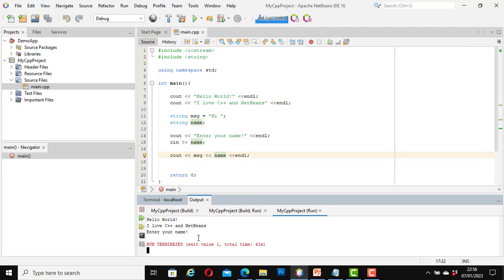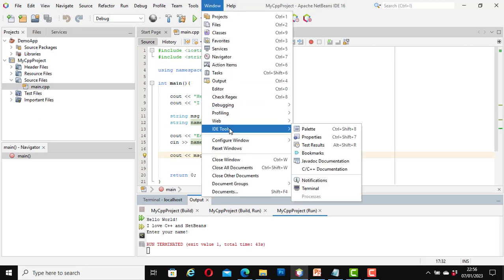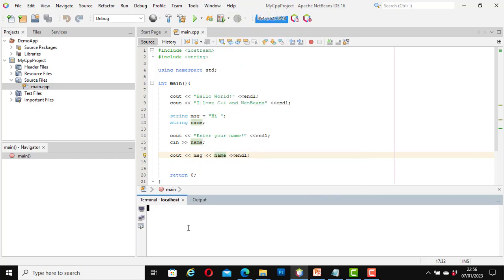Before we fix that, let's check something first. Go to Window, IDE Tools, Terminal, and try to type something. I'll type in here zebra. It's not responding, so I cannot type into this interactive terminal. The reason for that is easy to understand. The NetBeans IDE requires a Cygwin local terminal, and we need to set that.